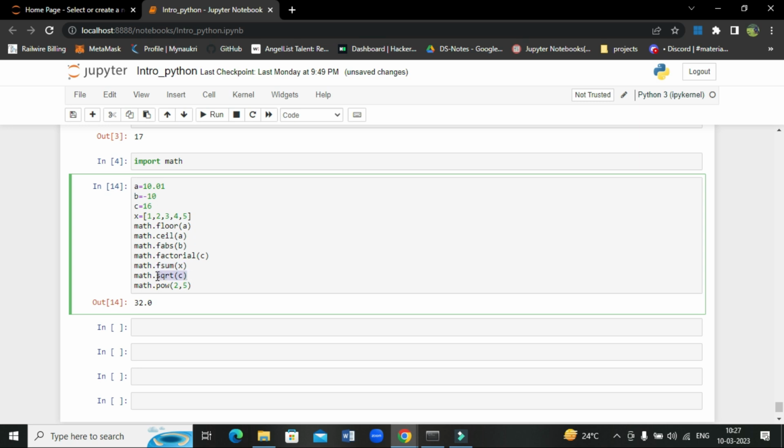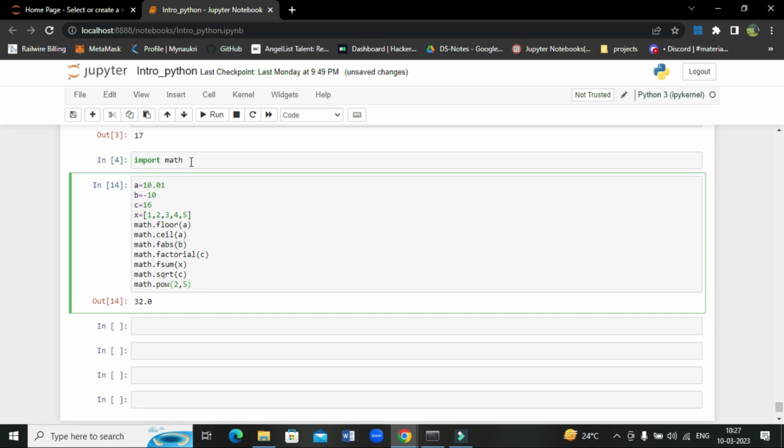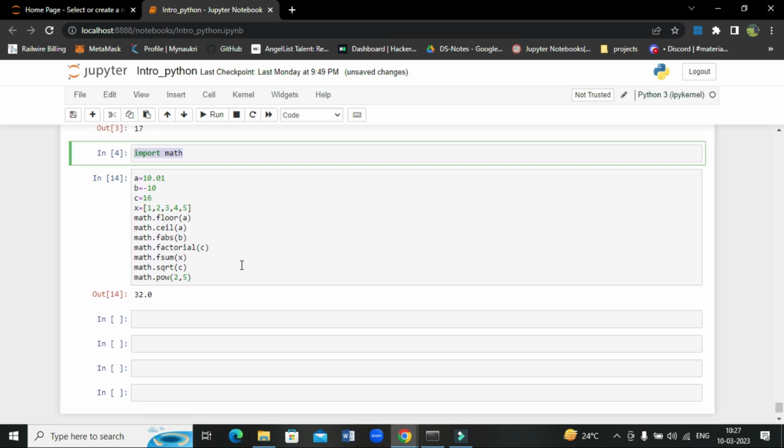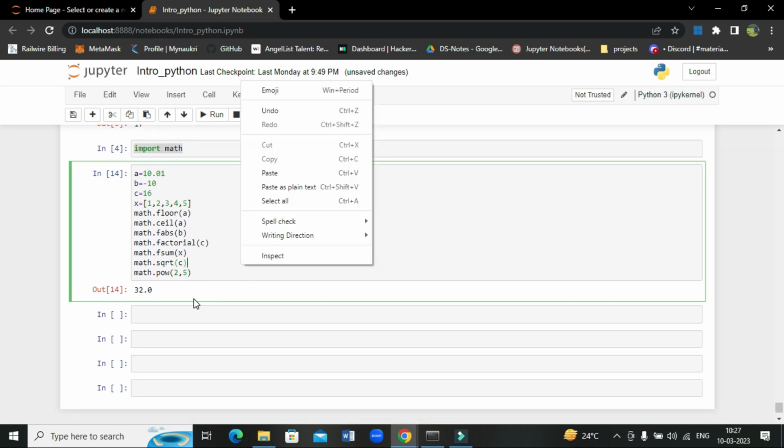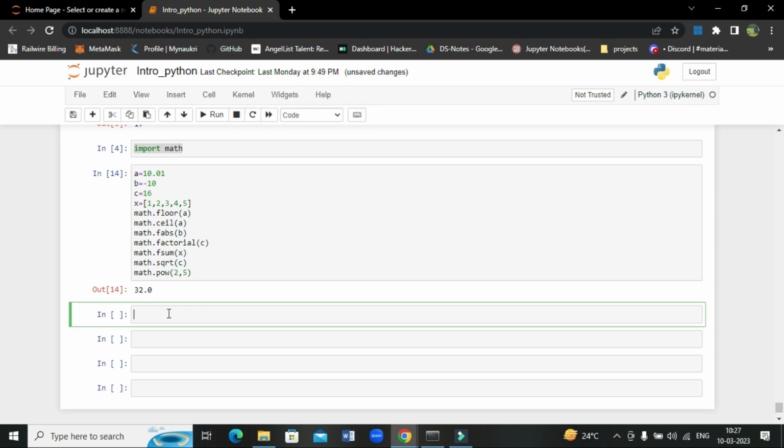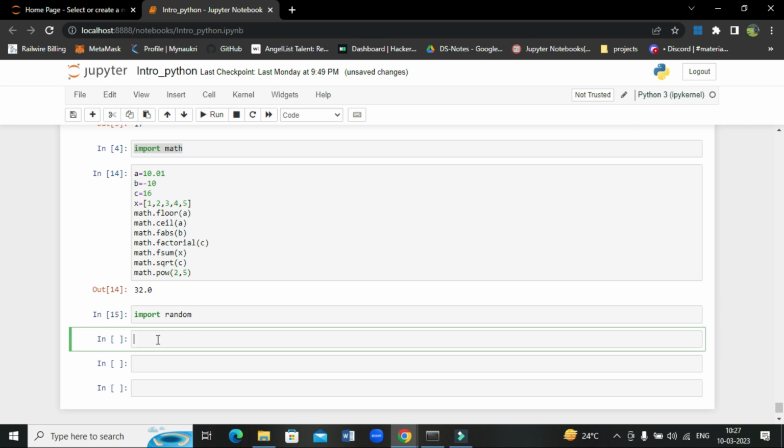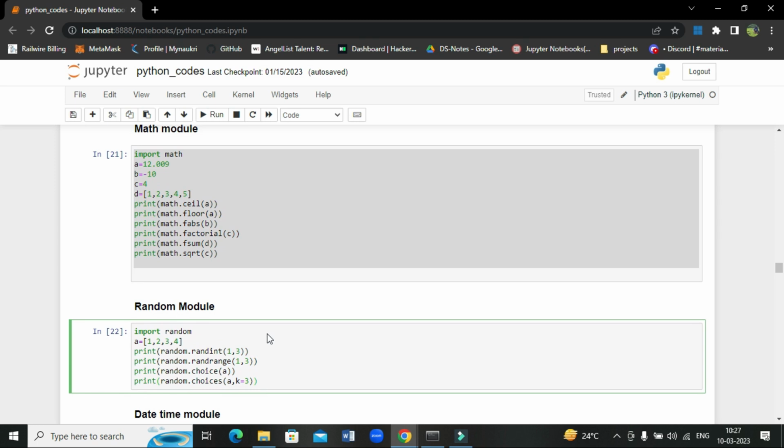This will return the square root, and this will return the power. Okay, so these are some functions of the math module, and there are some other functions also, you can try to explore them. So next we will study about the random module. Okay, import random.